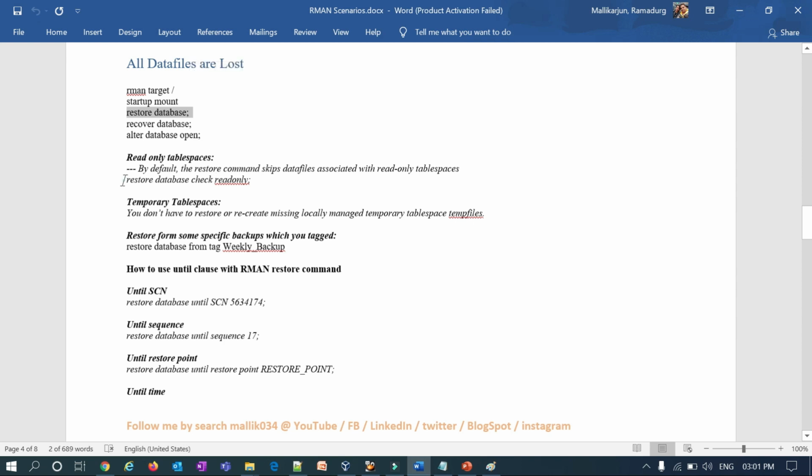To restore them, you have to use restore database check readonly. If you do this, and in that backup piece you have any read-only tablespace, all those will be restored. And for the temporary tablespace, you don't have to restore or recreate a missing locally managed temporary tablespace. Whenever you open your database, or whenever temporary segments or temporary tablespace are needed, the temp data files will automatically be created.